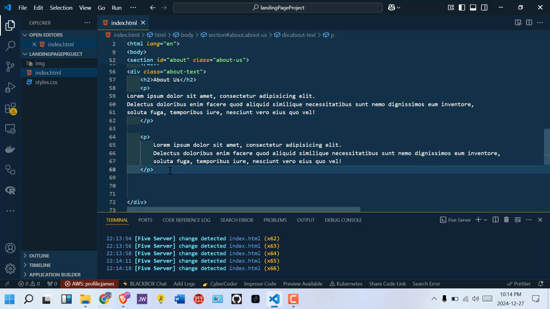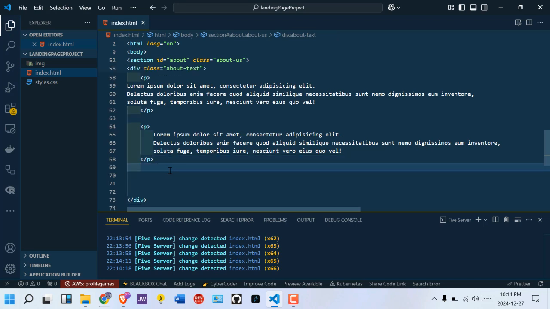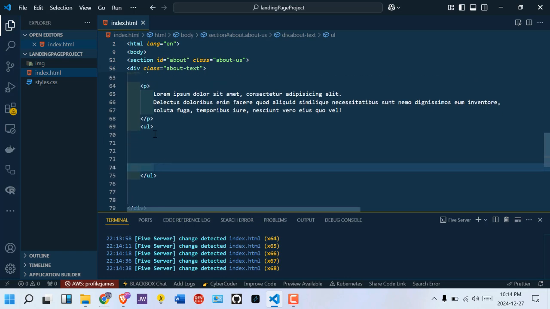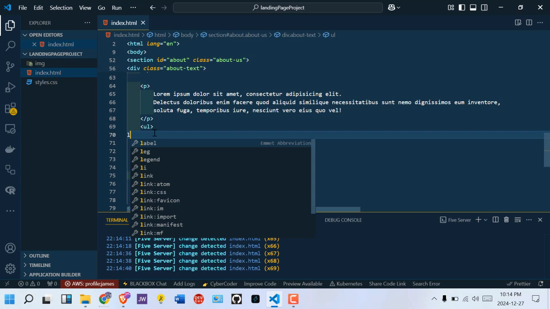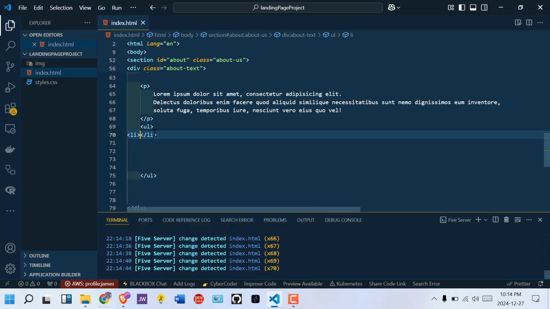Now after the paragraph, we have some lists. We are going to list some of the things that the intern will get and what they are going to work on. So we are using an ordered list, and in that another list, we are using a list.